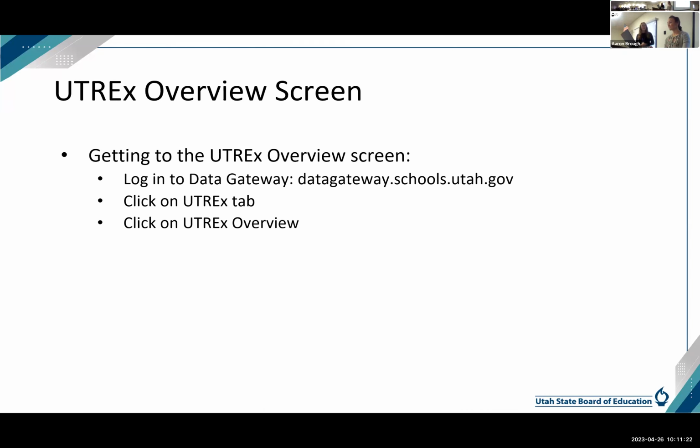So I'll be again going over really basic information with UTREX and also the data gateway, but the only part of the data gateway that I'll be going over is what you use to access the UTREX overview screen. In case someone hasn't been able to figure out how to get to the UTREX overview screen, the way that you do that is by logging into Data Gateway, which is at datagateway.schools.utah.gov. You click on the UTREX tab and then you click on UTREX overview. And if you're not able to access that, then there's probably some issue with permissions, which Erin might be talking about later, but we can help you get that sorted out.